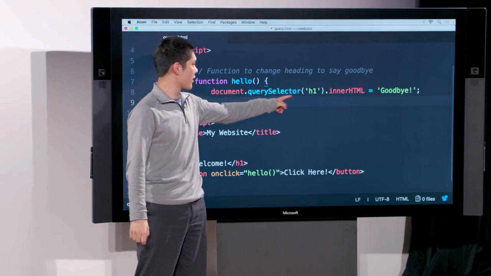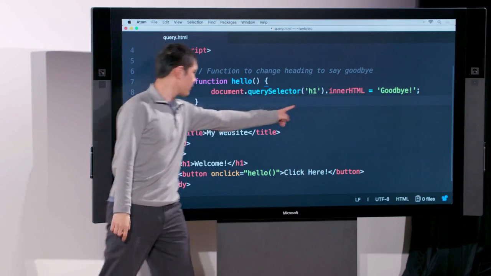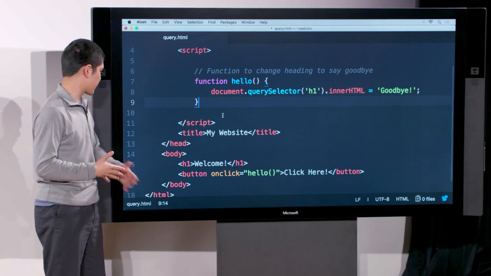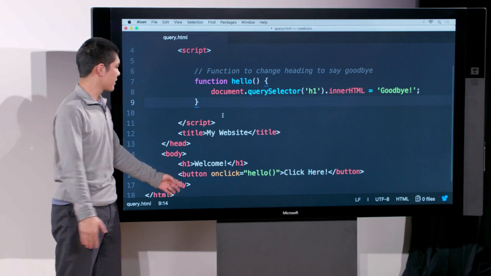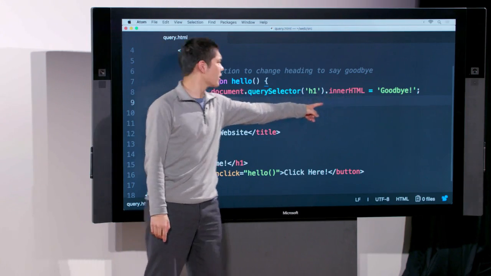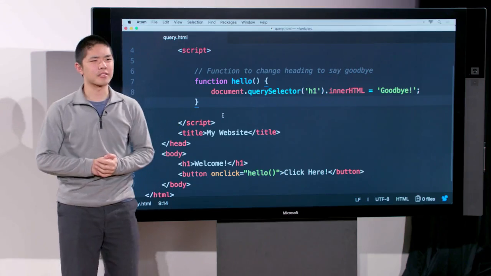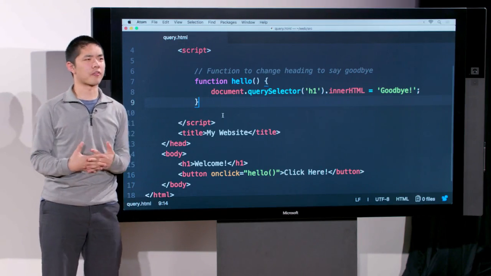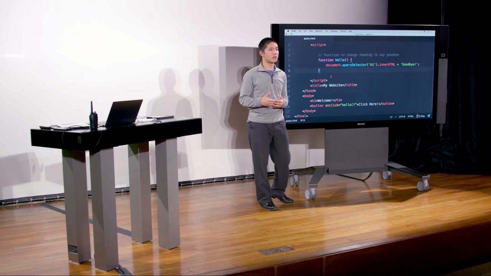So in this case, I'm querying for an h1 element. And if we were to search through this web page just using our own eyes, we would find that the h1 element is down here. And then we're accessing the .innerHTML property of this h1 element. Any ideas what the innerHTML property of the h1 element could refer to in this case?